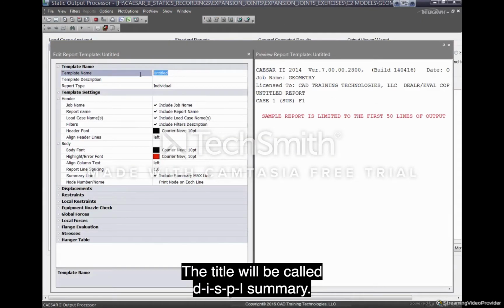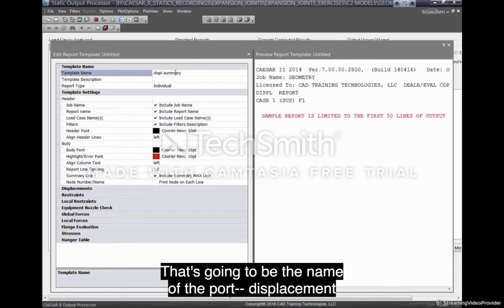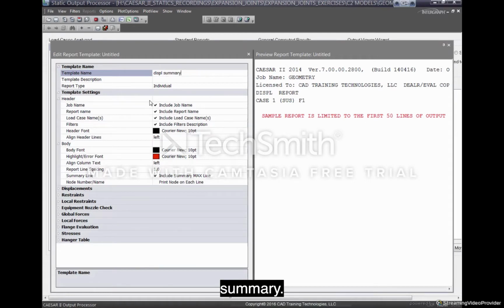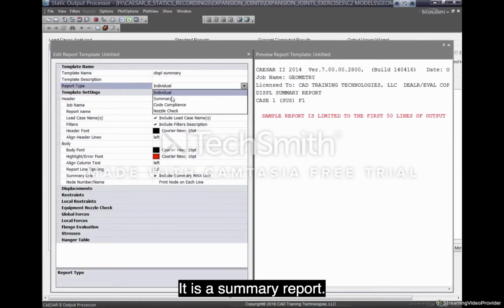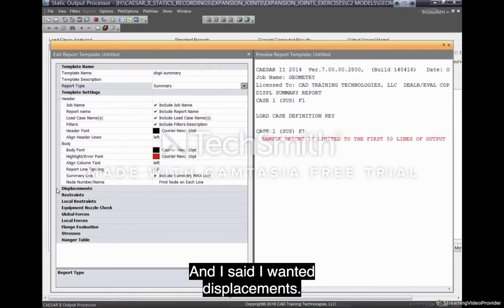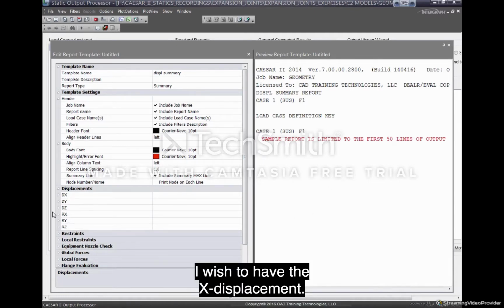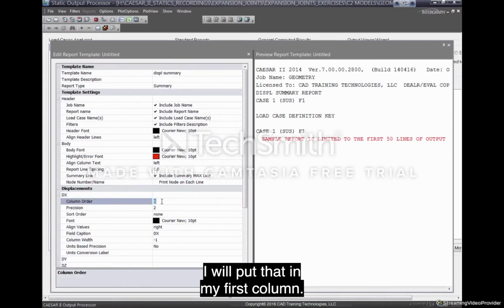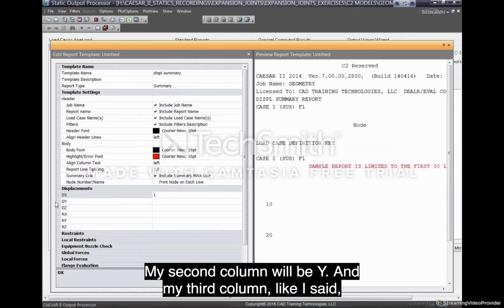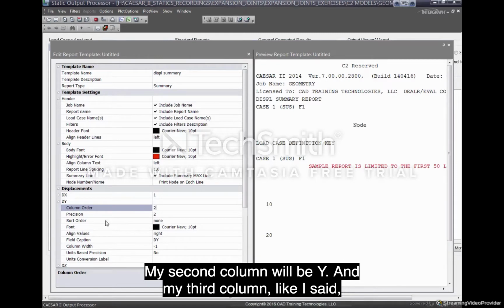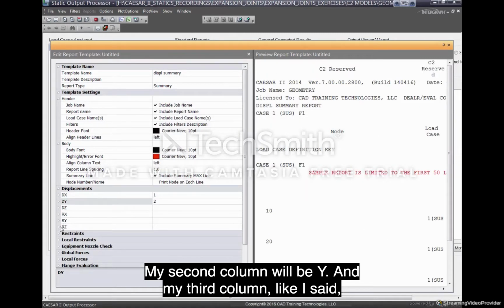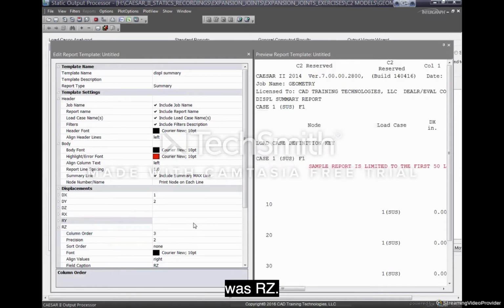I'll make this quick. The title will be called DISPL Summary. That's going to be the name of the report, Displacement Summary. It is not an individual report, it is a summary report. And I said I wanted displacements. Now the first column will be the node number. The first column that I will have control over will be whatever I put in here. I wish to have the X displacement. I will put that in my first column. Precision is 2, that's fine. My second column will be Y. And my third column, like I said, was RZ. There, I made a report.